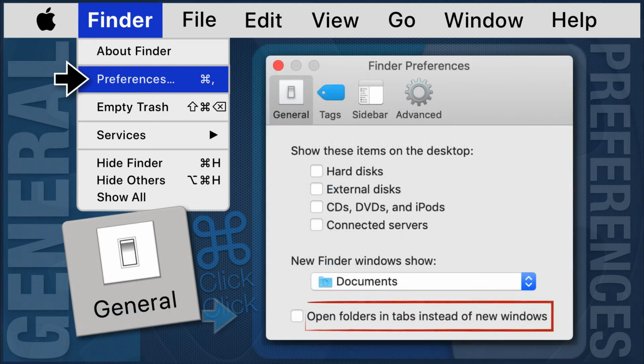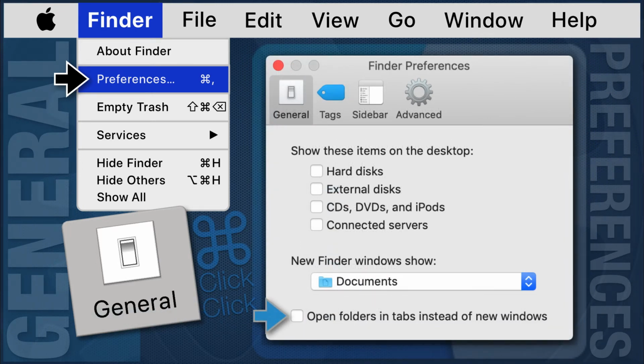The third option in the General category is Open Folders in Tabs instead of New Windows. When this box is checked, you can hold the Command key while double-clicking on any folder within the Finder window, and it will create a new tab. If left unchecked, this action will open the folder in a new Finder window.